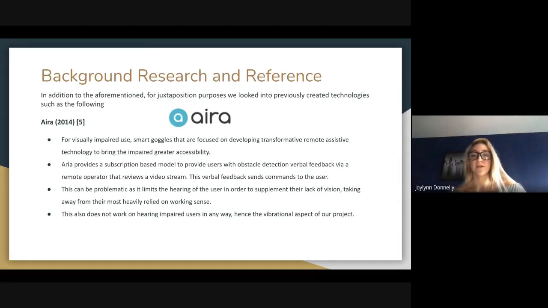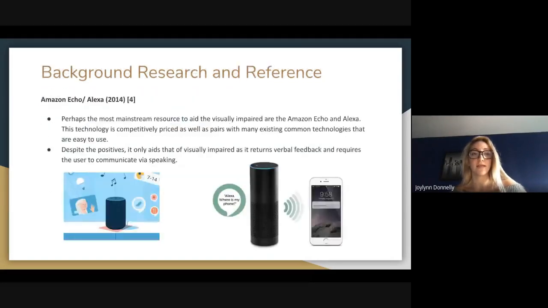And while this is good, it runs into the issue of lagging. It's not real time as much as you would like it to be. And it doesn't aid a hearing impaired person anyway. Actually, it takes away from their peripheral sound and anything going on in the background. So this is something we also looked at.